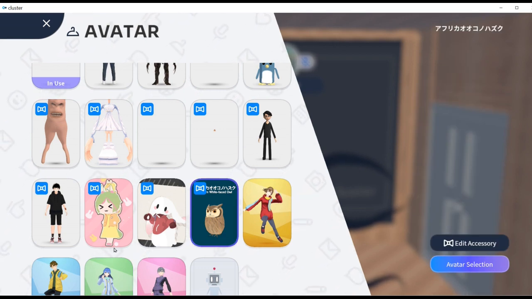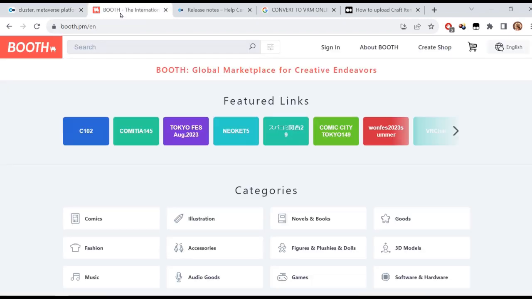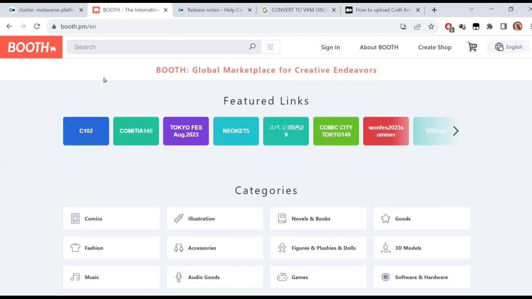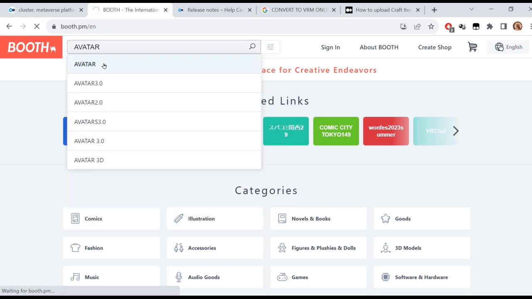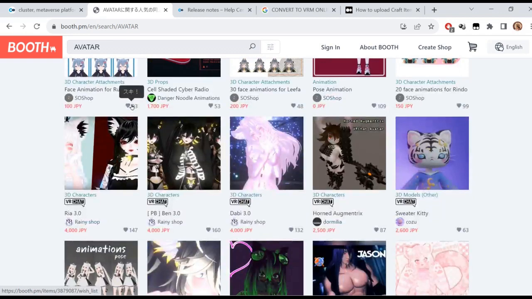You need to find, again, VRM files. So, in my case, you go to a website called booth.pm/en. Here you search for avatars. So you search what you want. So let's just put avatar here. Okay, avatar. See, you get different avatars.